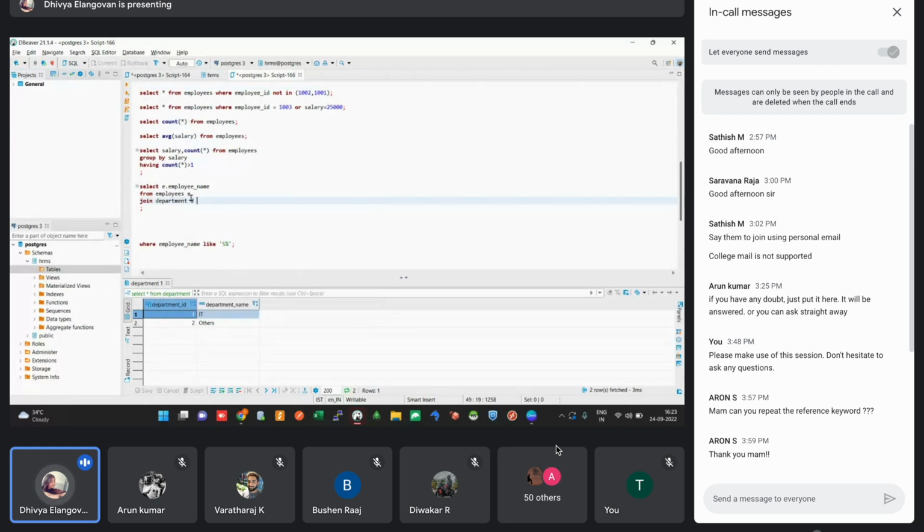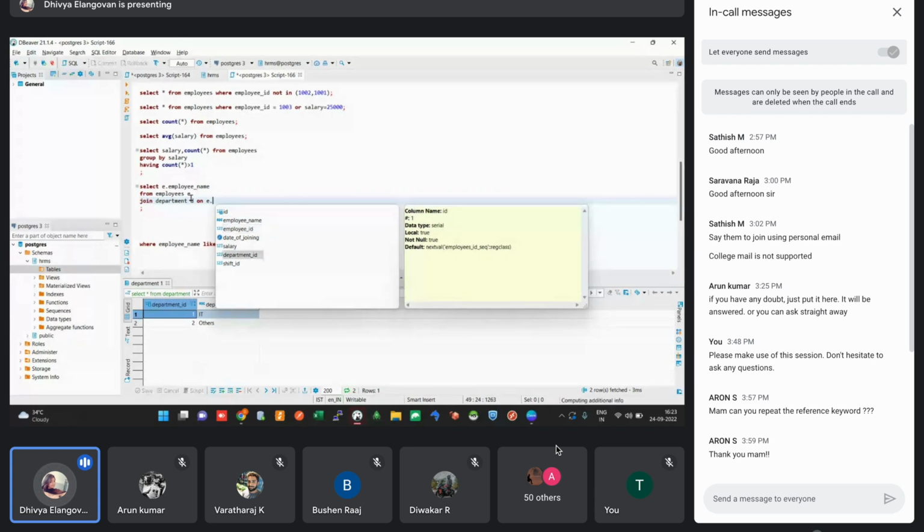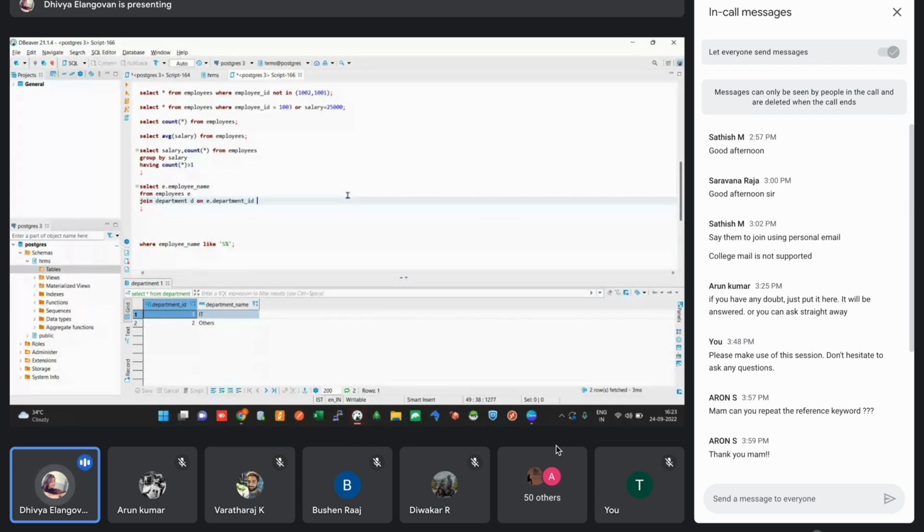I am giving the alias name as P. In the employee table we have the department ID, and in the department table we also have the department ID. By joining on this, I am getting the department name. So it gives the exact department of the respective employee.